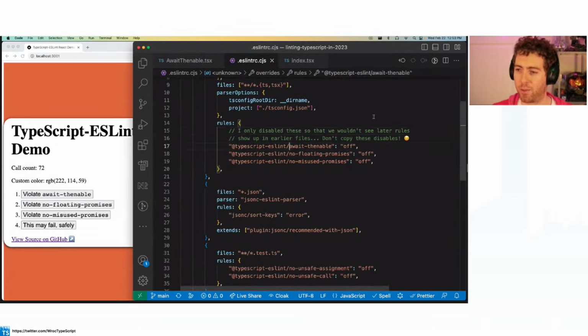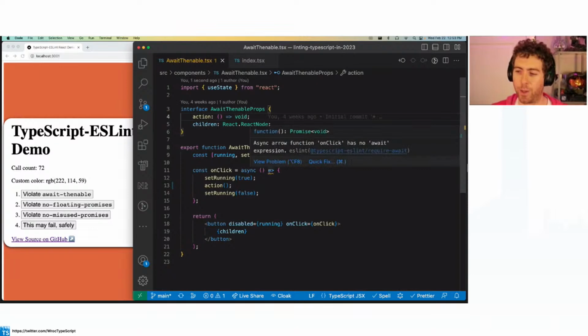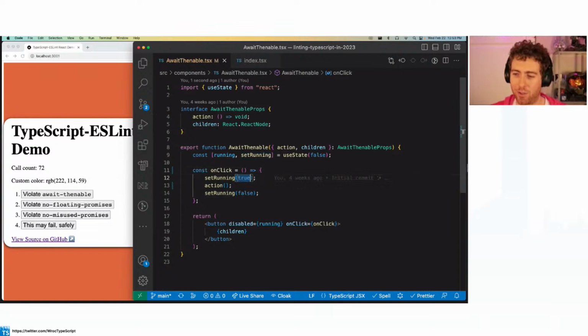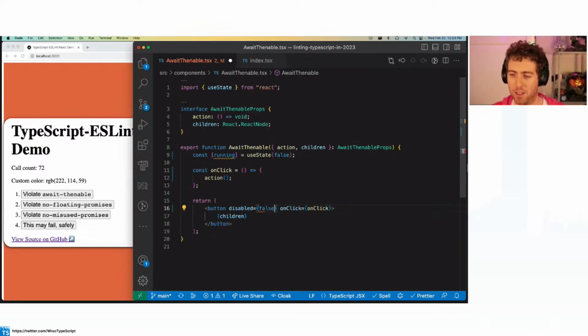And if we go back to our ESLint config and re-enable await thenable, the rule, which is in one of the recommended presets I mentioned, I will go ahead and quick fix to remove it. And then we get a second complaint saying this async onClick function doesn't need to be async because it doesn't await anything. Get rid of that too. And now we can see set running true and set running false are unnecessary because action synchronously runs and then we immediately flip back to set running false. So the running state is always false. So there's no need for the running state.